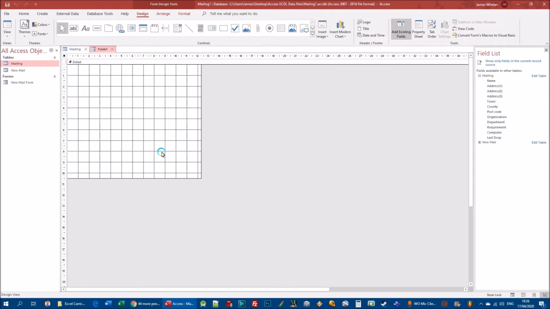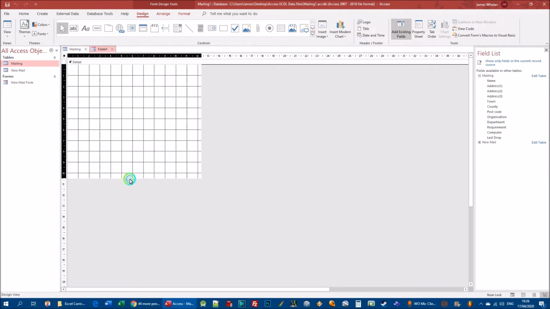So what I want to do here now in design view is there's a couple of things I'm going to do. I'm going to move my mouse pointer over the bottom of the form grid, and you can see my mouse is changing to a double-headed arrow up and down. When I'm over that line, it means that I can hold my mouse button down and I can drag the form down. So I'm going to change its shape.